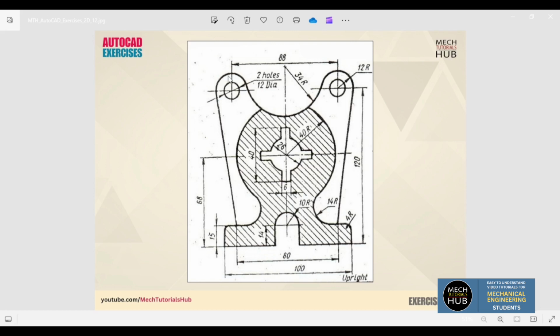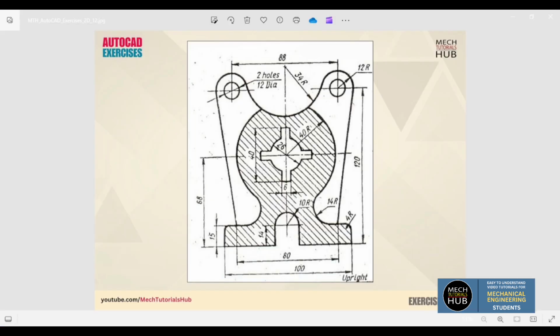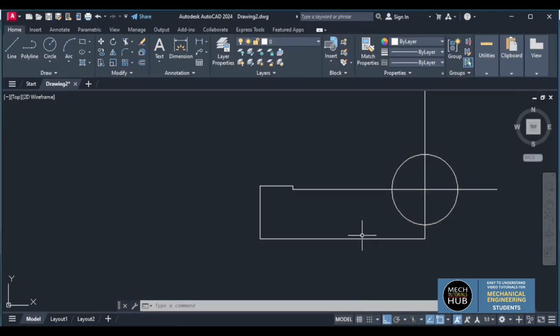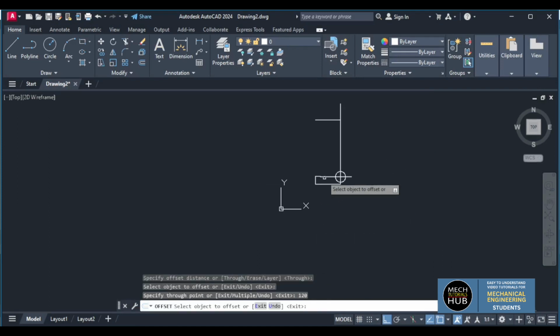So that circle I'll draw by taking 88 offset, 88 on either side of the vertical, where I'm going to get it as some 44. So I'll take this offset of 120, the baseline. Yes, this line needs to be offset. O, enter, through, enter, this line at an offset distance of 120.